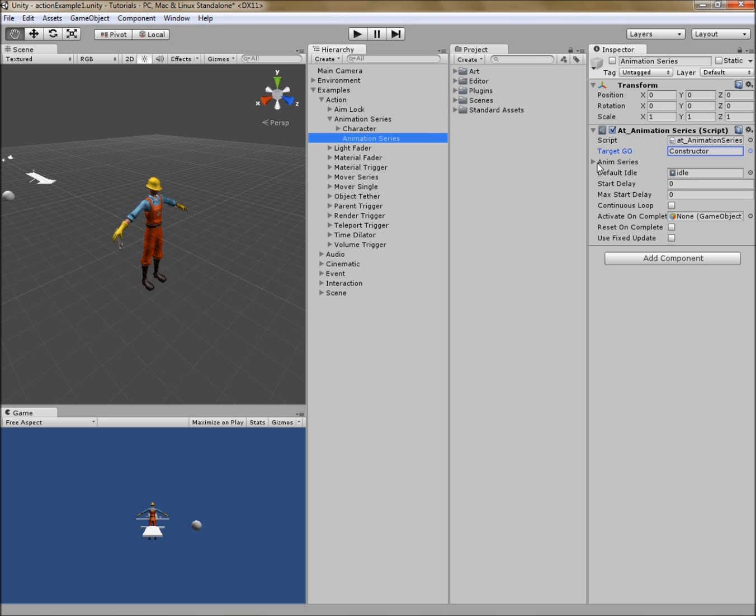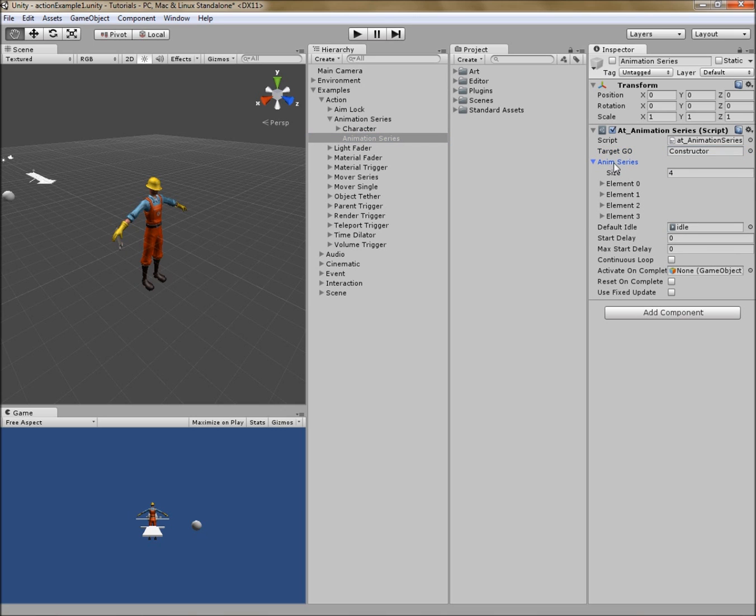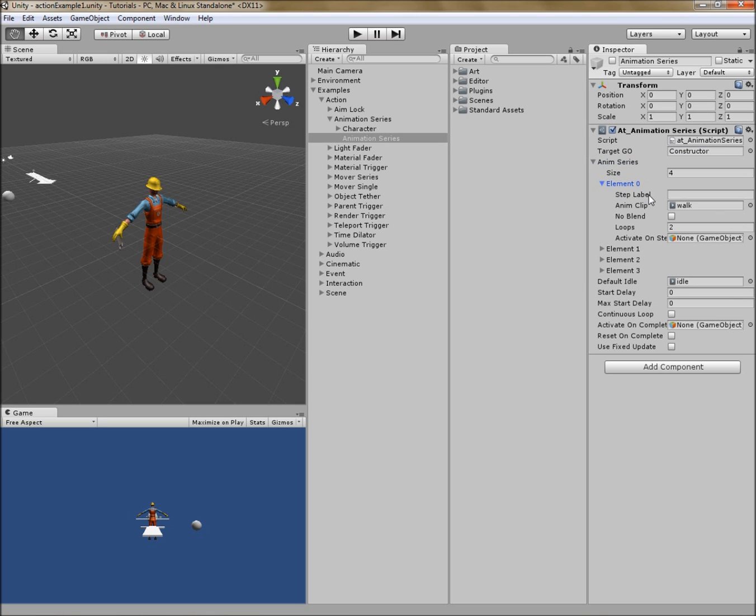Next is the series itself. I have it set to 4 steps. Each step has a step label, so you can name it something in English as opposed to element 0. You could call it walk. Next is the animation clip, and we do have this first step set to the walk animation.